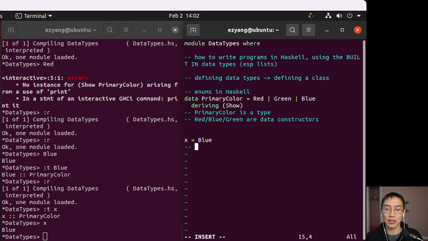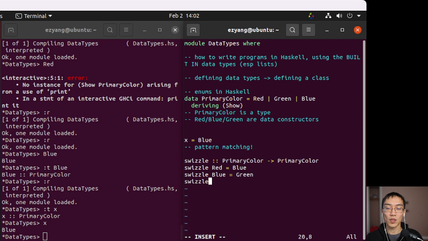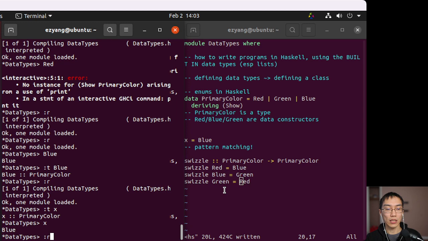So let's say that I want to write a function. It's not very well defined, but let's call it swizzle, and all it does is map a primary color to some other primary color. We're just going to swap the colors one by one. Normally, if I write this function, I take a primary color as an argument and I need to give something else. Pattern matching says I can just literally write the constructor here and then say what I want it to be. Let's map red to blue, blue to green, and green to red. Now I have a function swizzle, which when I run it on red, gives me blue.